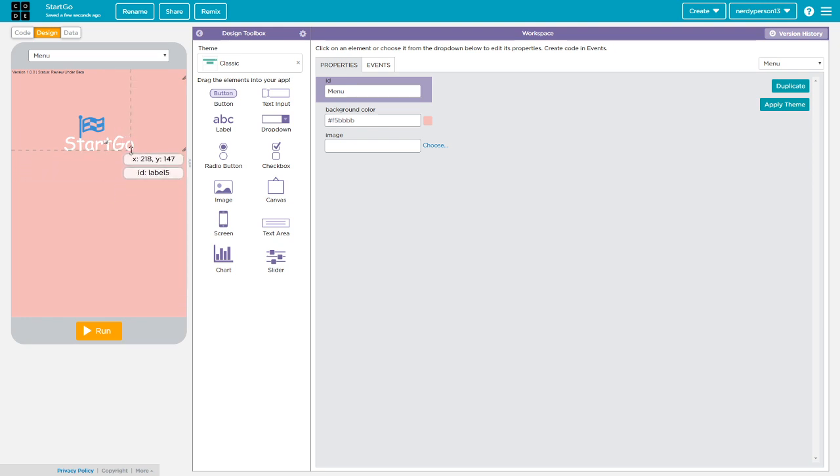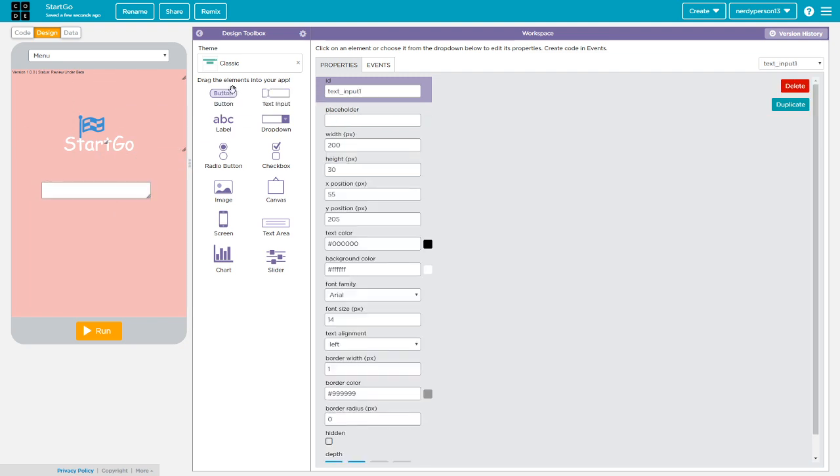Okay, so since we have that now, let's do a username and password section. Now I don't want to make the text boxes too big, so we're gonna make it a little smaller. We'll go ahead and name it username, and then right under it will be password.